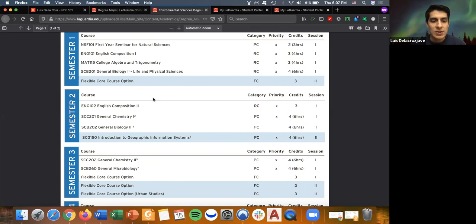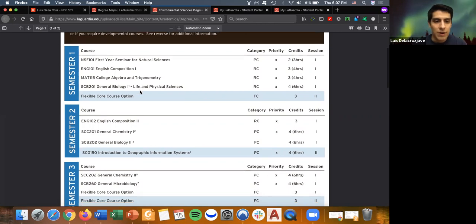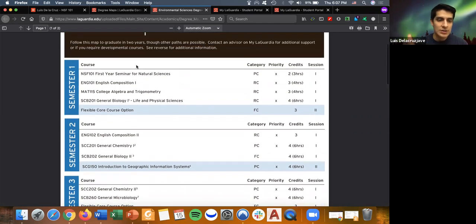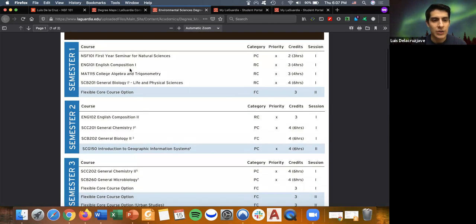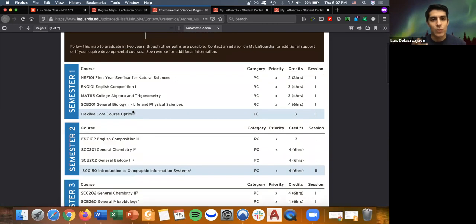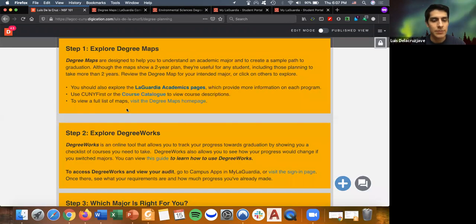So now, this is just an introduction to how you can get access to the degree maps for any major that you're planning to change, stay in, or transfer to. Just follow these steps as a reference, not just because you see it at LaGuardia. You can still make some changes. I didn't follow the same steps as here, but I have an idea of what classes I can take in some semesters.